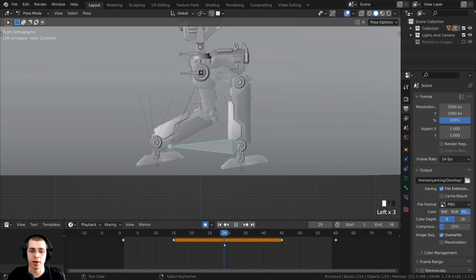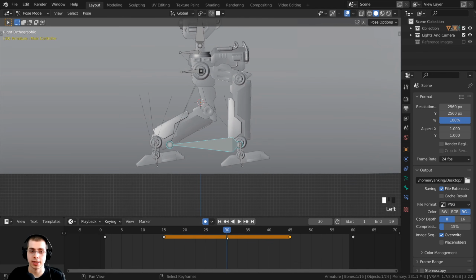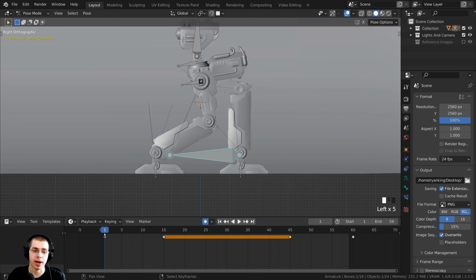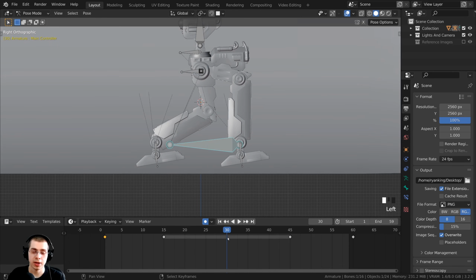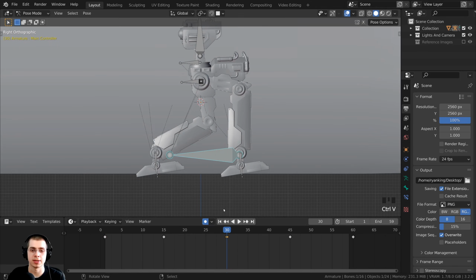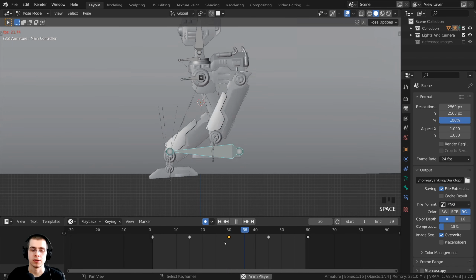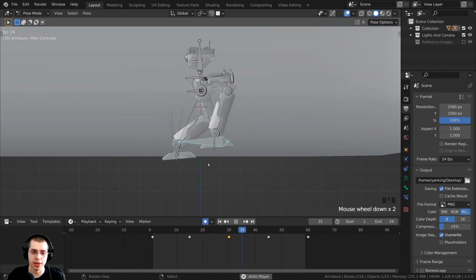Now, if I go right here to frame 30, you can see frame 30 is in the very center, and this is where the robot is taking a step. And so I actually want the robot to move back down. So I'm going to go back to frame 1, press the A key to deselect everything in the timeline, make sure you have the main controller bone selected. I'm going to press B for the box select, just box select this keyframe here at frame 1. I can press Ctrl C to copy it. We're going to go right over here to frame 30, and then I can press Ctrl V to paste it. And now you can see that it's moved down.